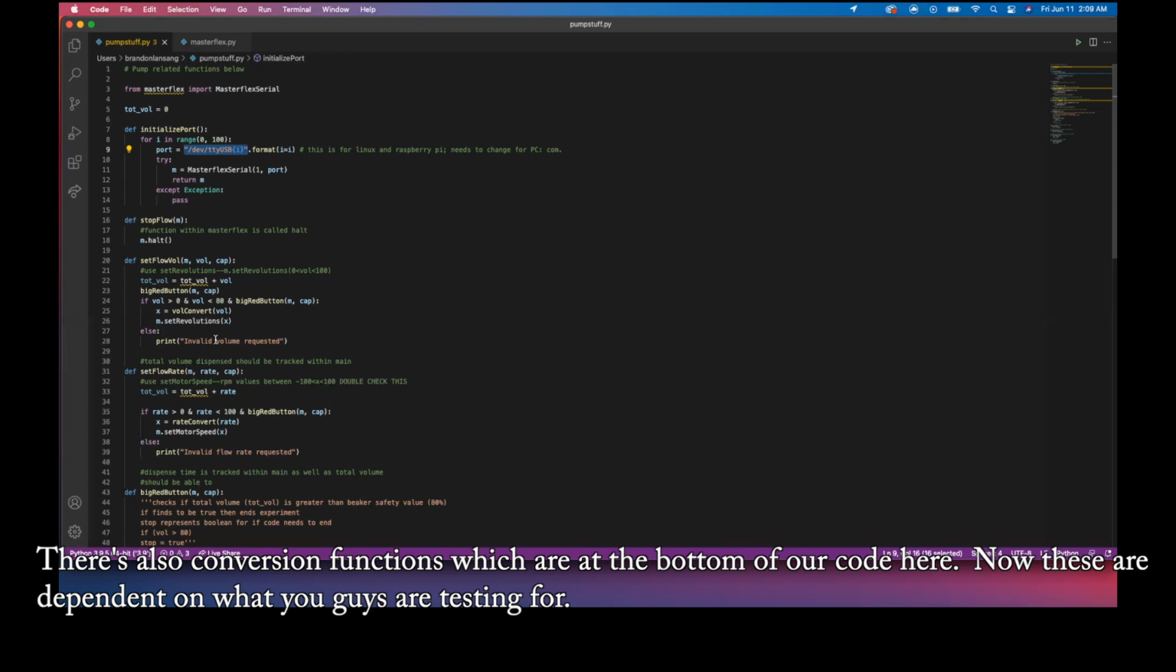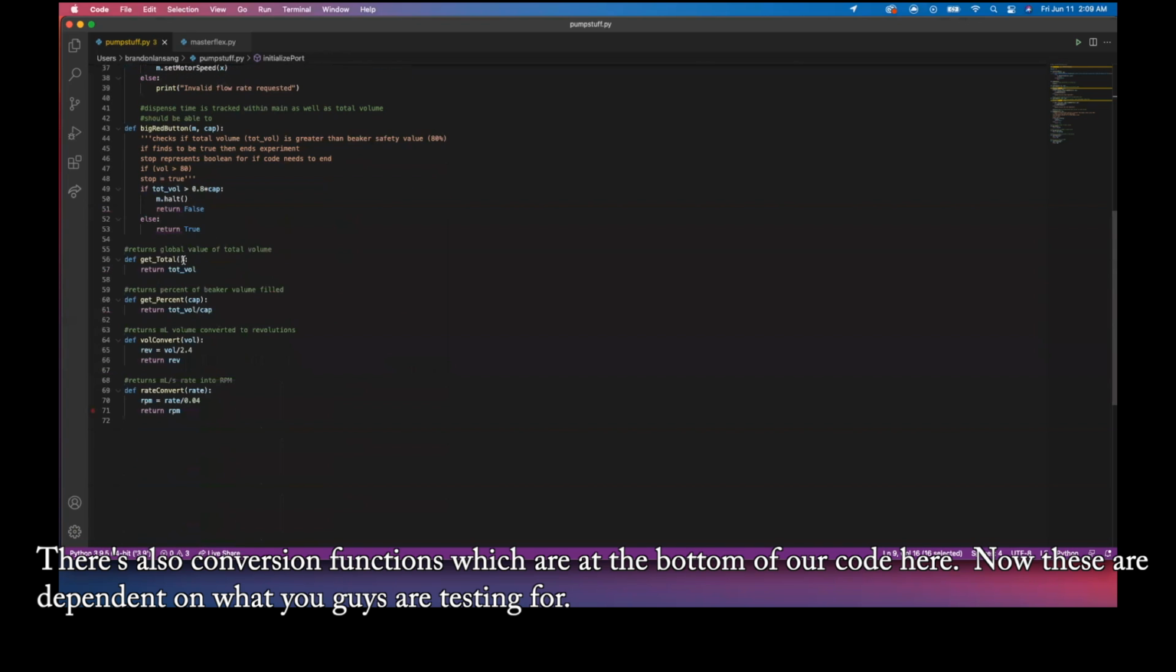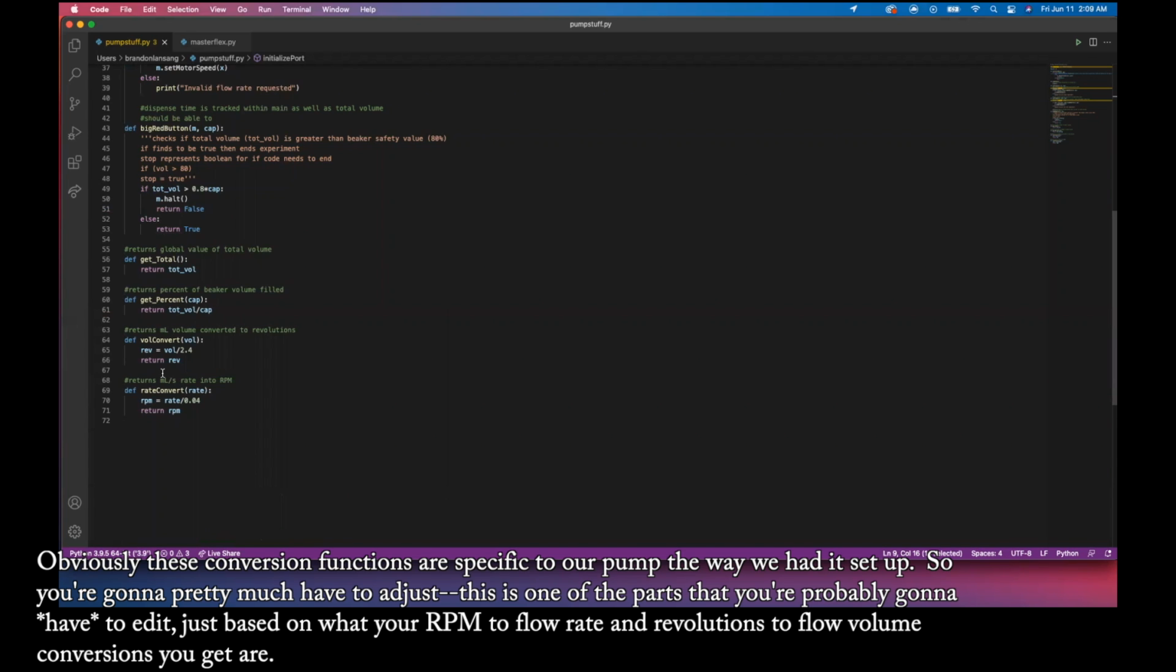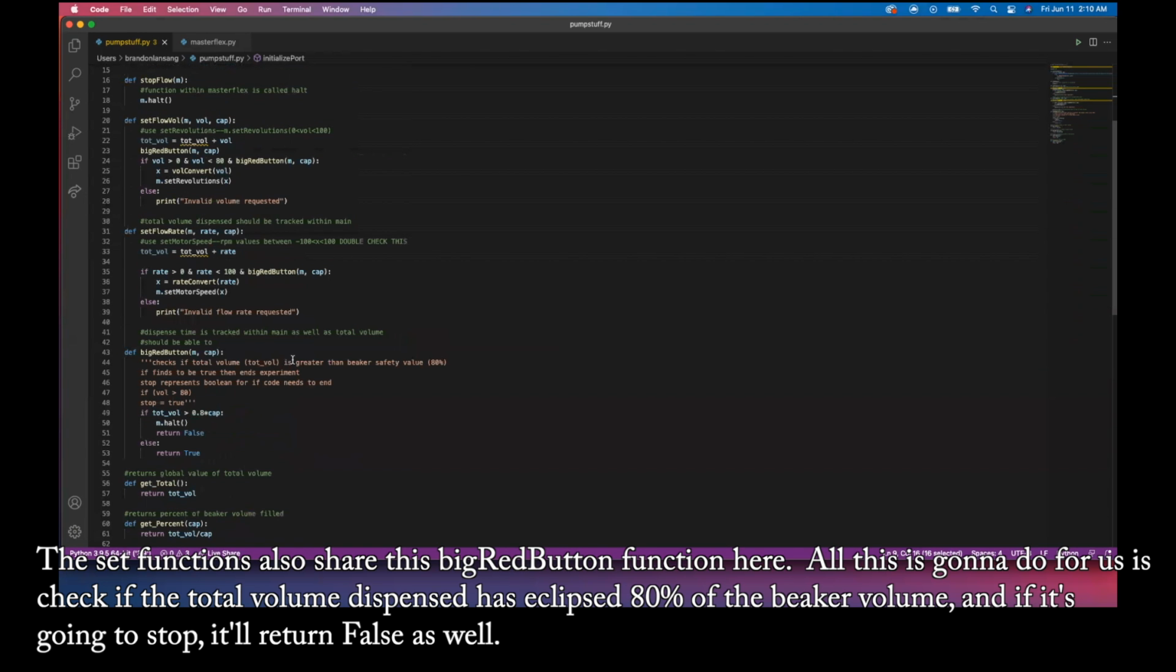There are also conversion functions, which are at the bottom of our code here. Now, these are dependent on what you guys are testing for. Obviously, these conversion functions are specific to our pump, the way we had it set up. So you're pretty much going to have to adjust. This is one of the parts you're probably going to have to edit, just based on what your RPM to flow rate and revolutions to flow volume conversions are. Now the set functions also share this big red button function here.